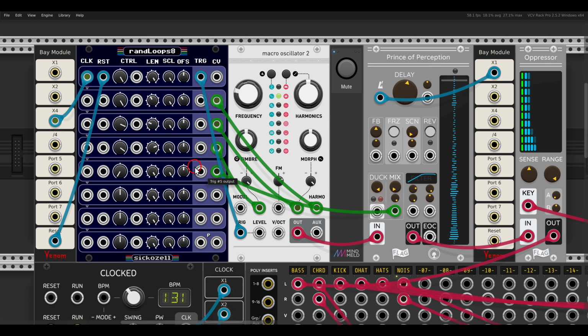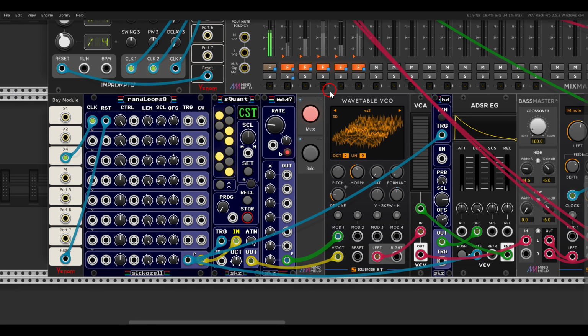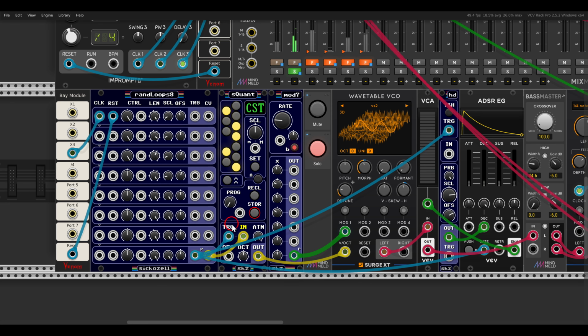So we can easily create sequences and add modulation. We can also use polyphony and merge multiple sequences. Here I have the wavetable VCO from SurgeXT. I will solo this for a second. You can see now I'm using the lowest output where it says P for polyphony.